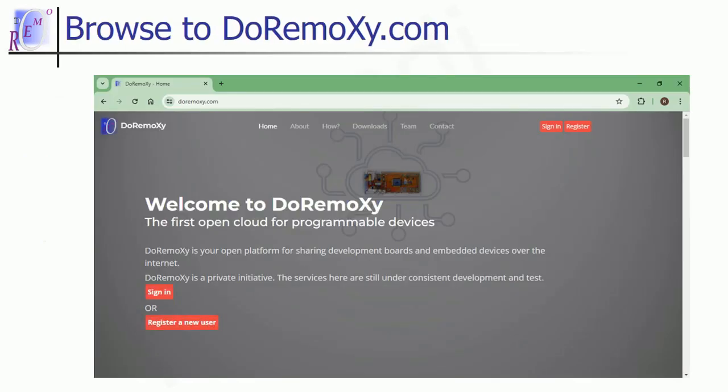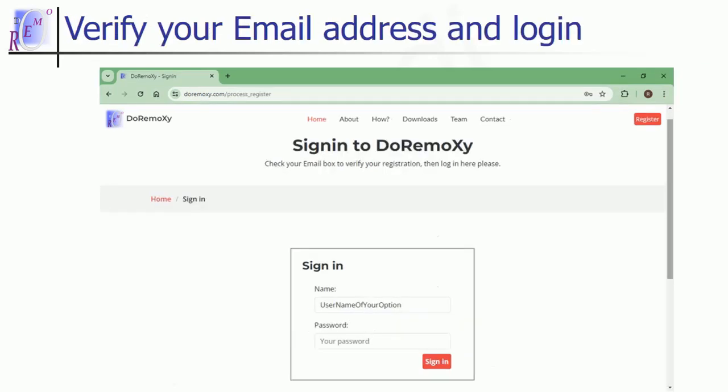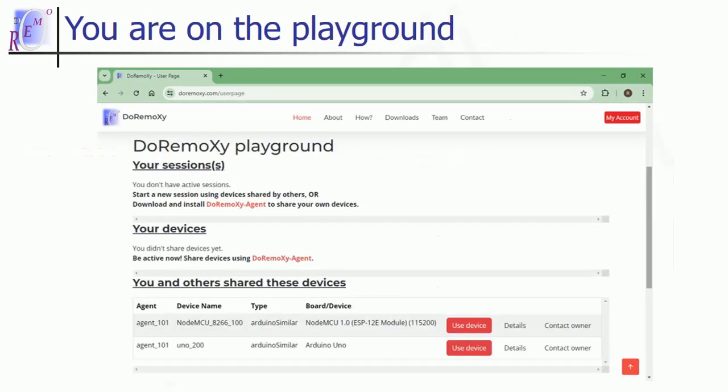First, we go to DoRemoXy.com and press the register button, and fill in the registration form. You will receive an email message from DoRemoXy to confirm your email address. Open the message and click on Verify. Now you can log in with your username and password. After successfully logging in, you will be redirected to your playground.